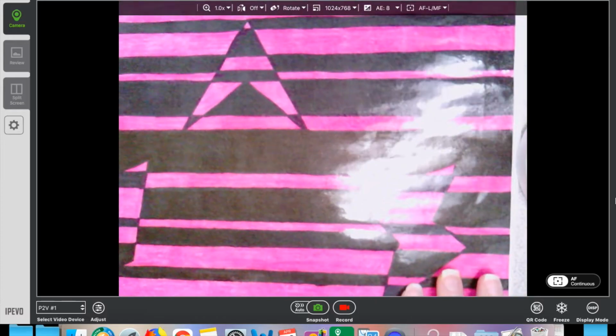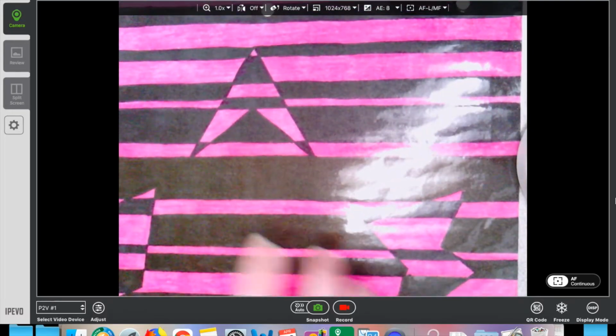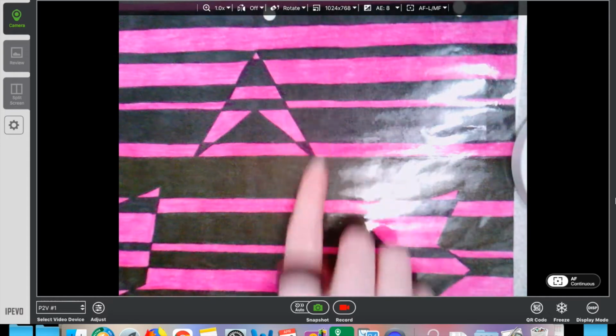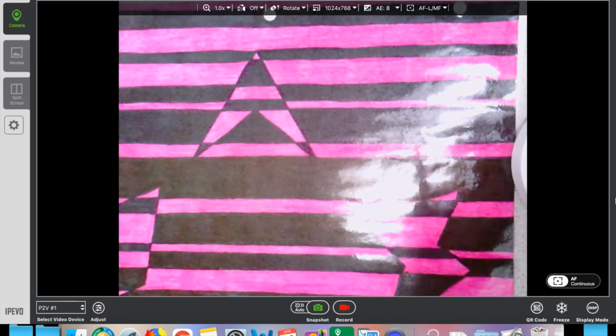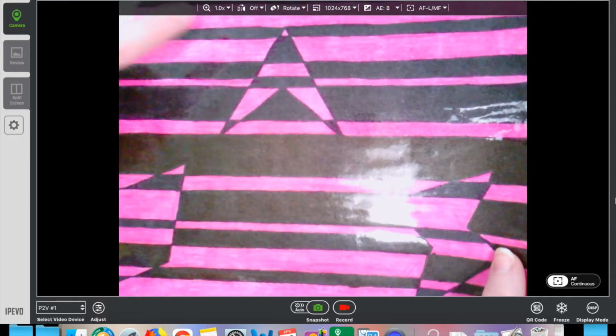This is a basic op art. You have your parallel lines. They don't need to be evenly spaced. It looks a lot cooler if they're not evenly spaced. Get this glare off. And then you're going to draw a couple shapes within them.